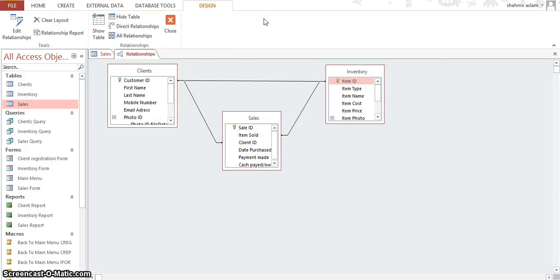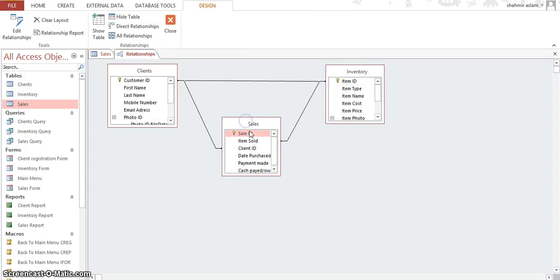Then we can see the relationship between the 3 tables. As you can see here, the sales table is where both the tables are related to. The inventory primary key, the item ID, is linked to the item sold, and the customer ID is linked to the client ID in the sales table, as we viewed previously in the sales table.